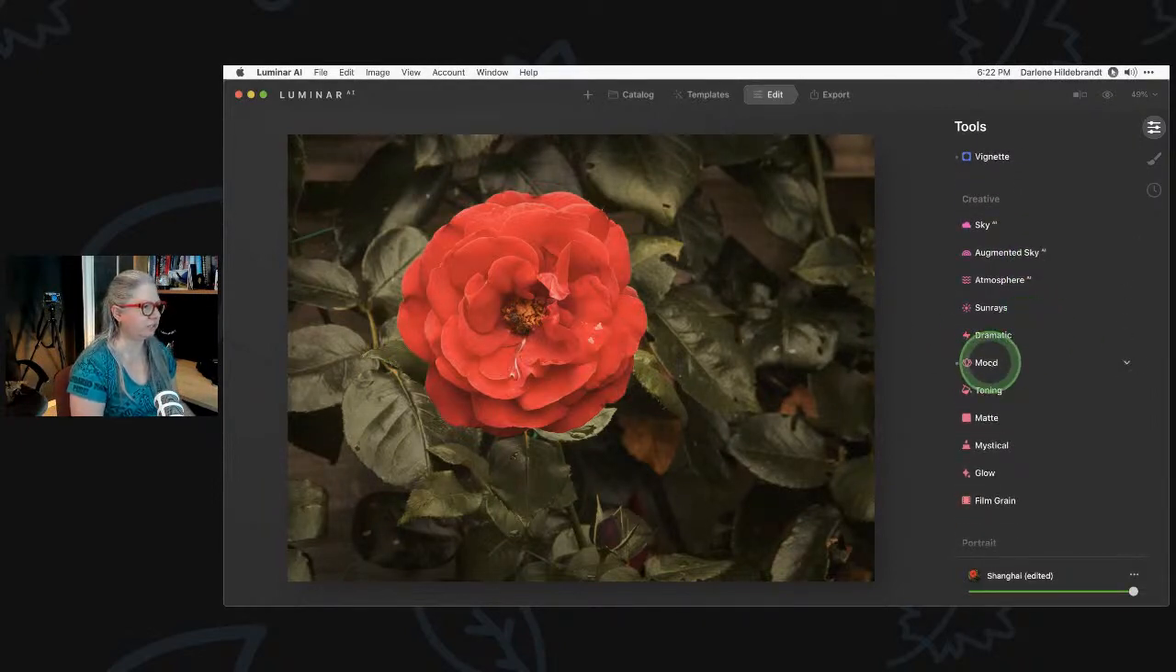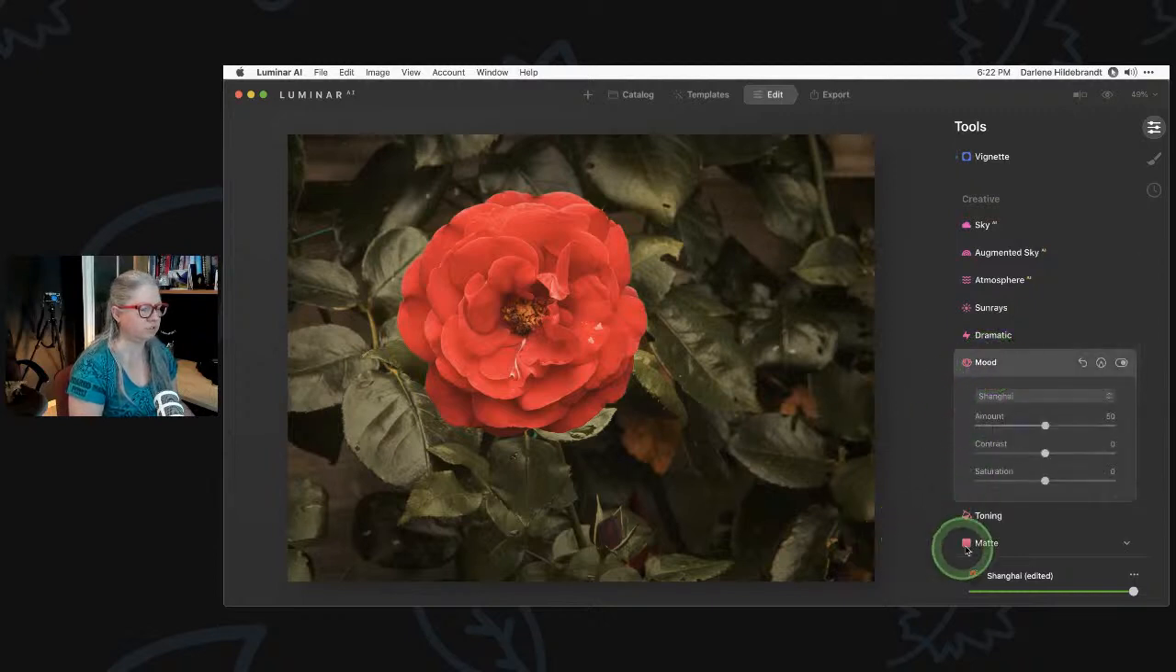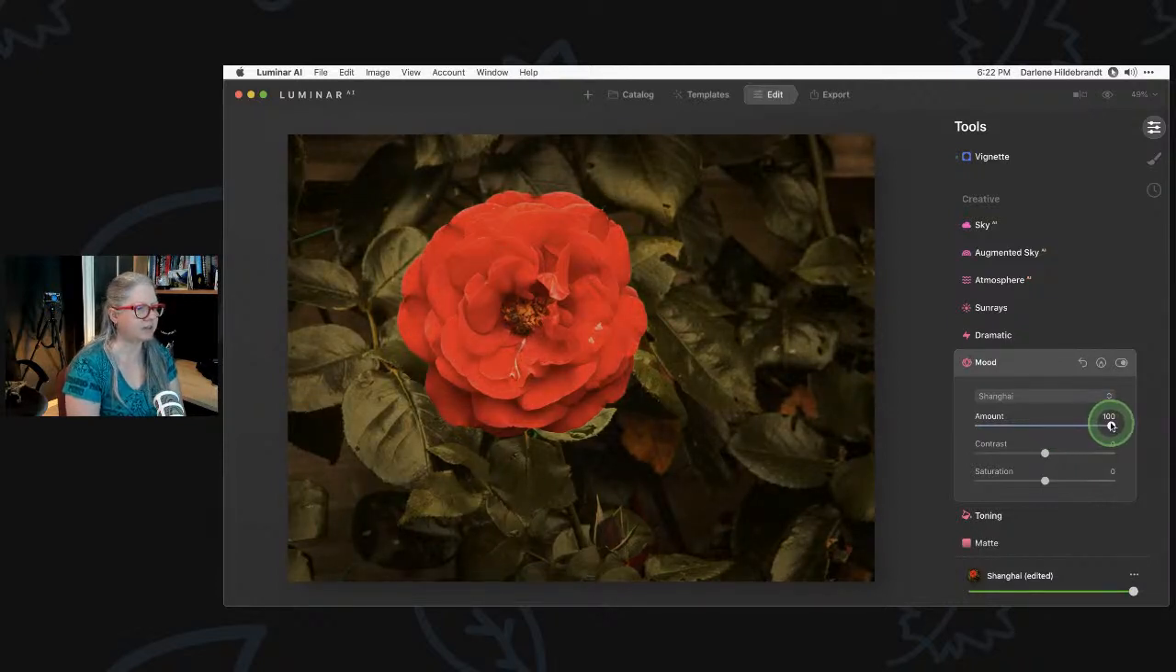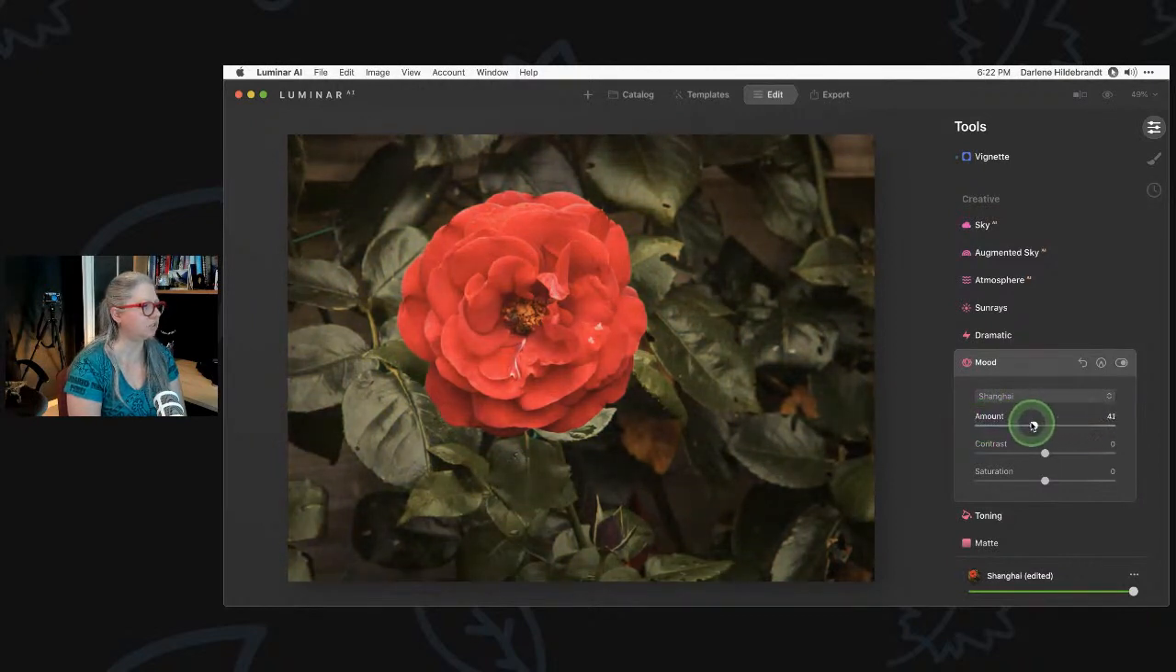Next, I am going to check on the mood tool. Because I applied the Shanghai template, it's using the Shanghai mood or LUT, which is a color grading tool. Let's see what that's doing. That's kind of giving us that really antique look. Let's see what happens if I take it even farther. Okay, it looks like it's adding some contrast and giving me even more of that yellow tint. So I get to decide how much I want of this type of look.